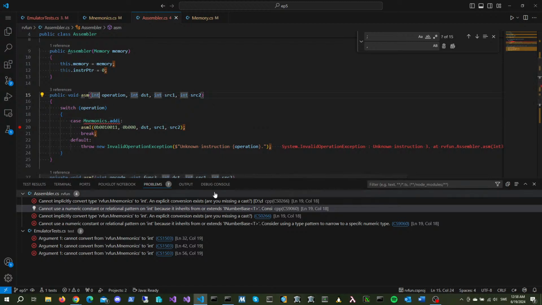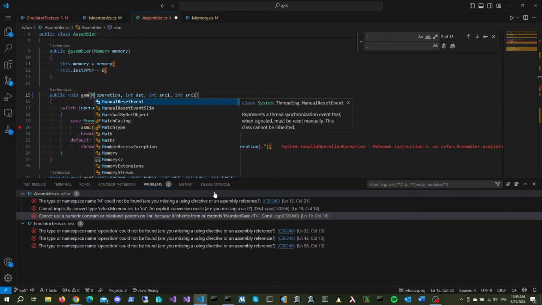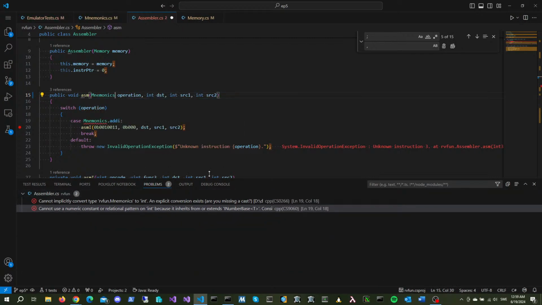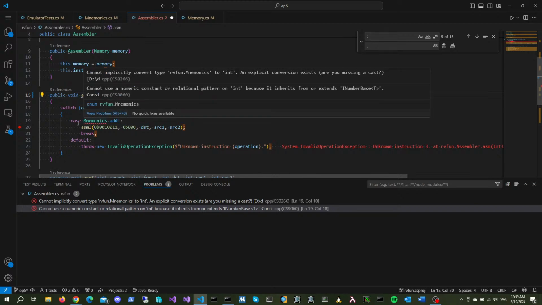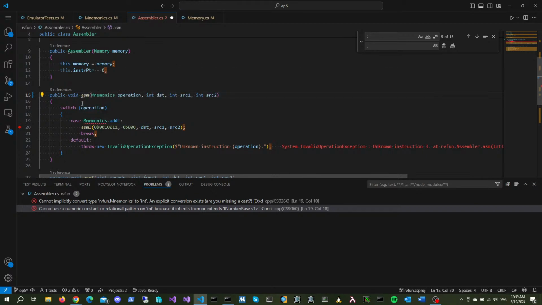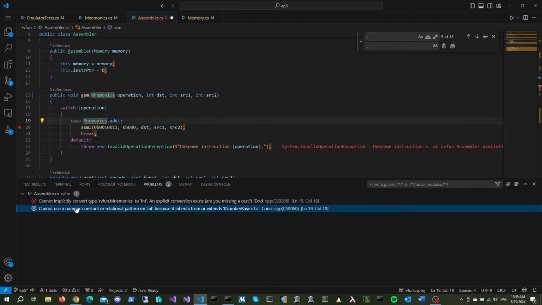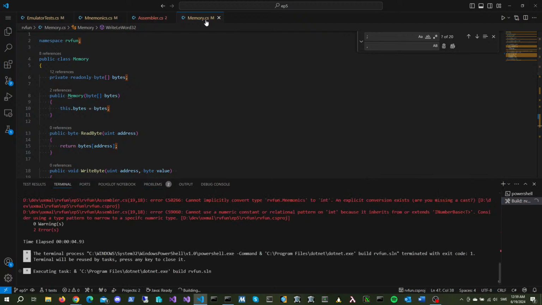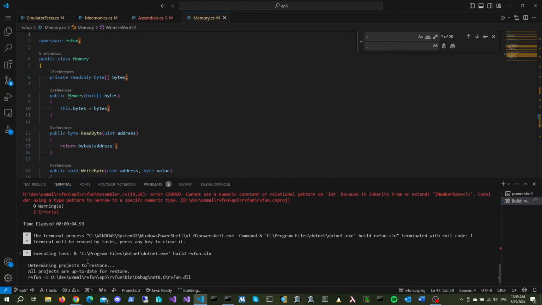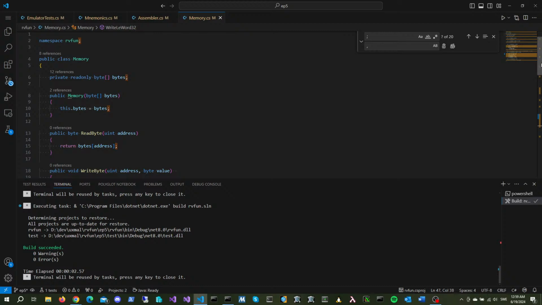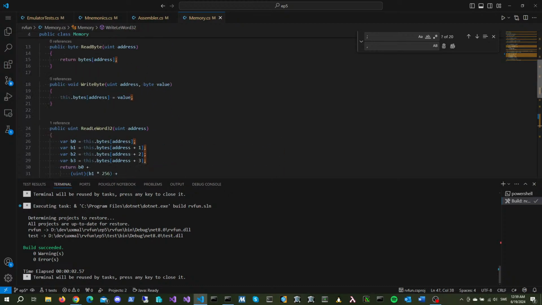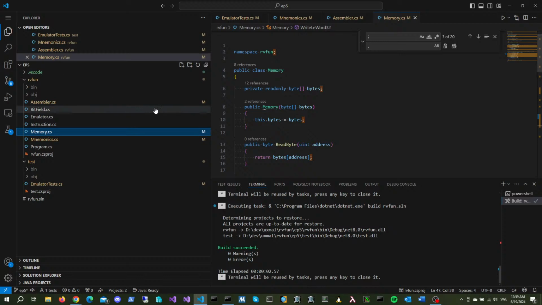Alright, so here we have a syntax or a type error. Operations are no longer an integer, they are now a strongly typed enumerated type. So that's good. And then here we have another, yeah, there's something going on with Visual Studio Code. It's not really updating correctly after building.